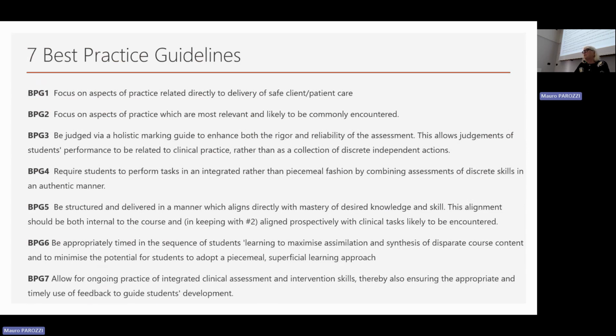So it's something that they do every day, like admitting a patient, or checking a patient post-op after surgery, the first post-op check, etc. Something that you can judge on a holistic guide to enhance the rigour of the assessment. And something that's going to require them to perform tasks in an integrated rather than a piecemeal fashion, right? And so again, rather than just the task, something that's about an episode of care. And we'll get to that, and I'll show you an example.